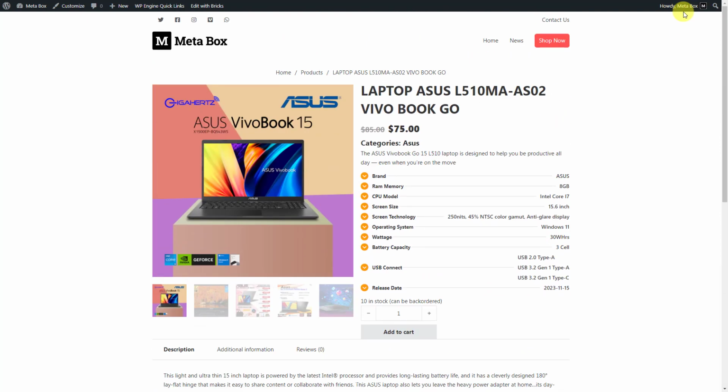That's all for the tutorial today. We hope that this one can bring you some ideas about how to combine all these powerful plugins to have the best product page for your site.